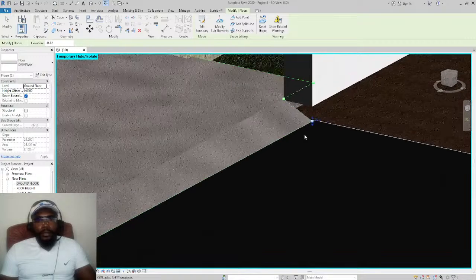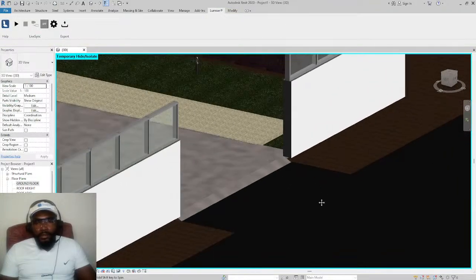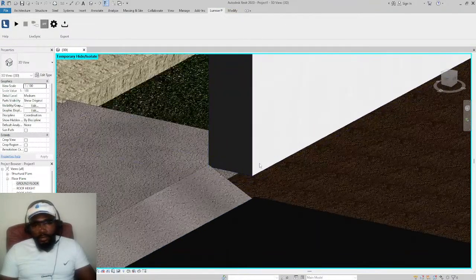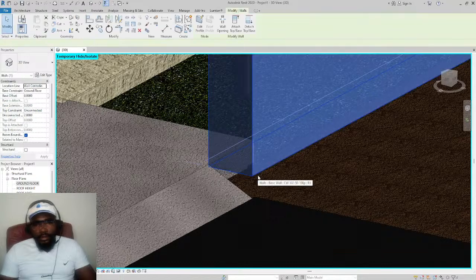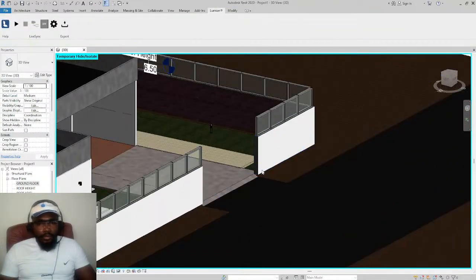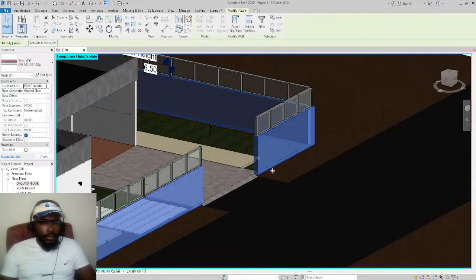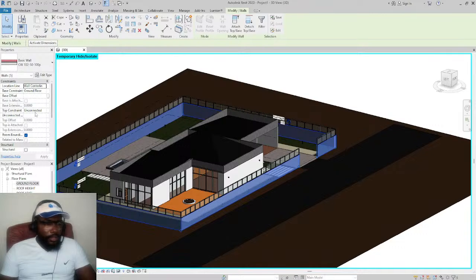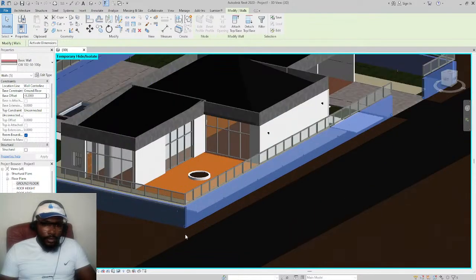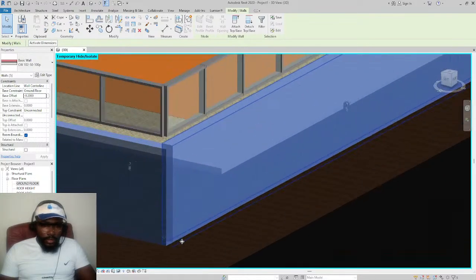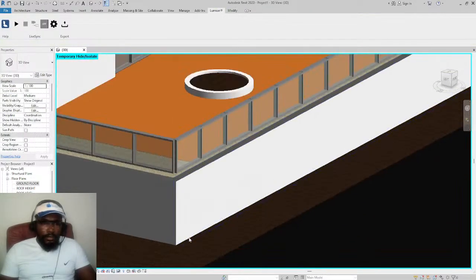Okay. Now we have that. And the next thing that we also notice is this. You see, this is suspending. This actually has to go into the ground. So I'm just going to select this. I hover over this, press the tab key to select all of them at once, and I'm going to give that a base offset of negative 0.2. There we go. So it looks like nothing has happened, but that has actually gone down 20 centimeters.